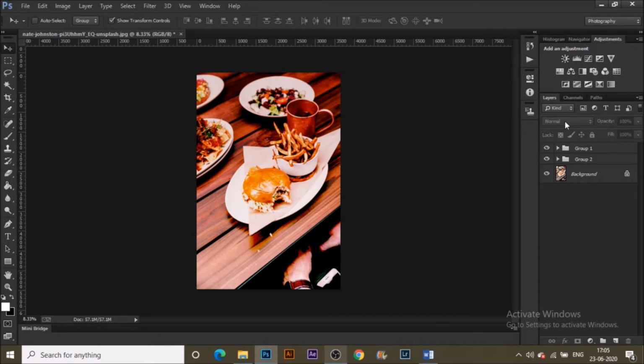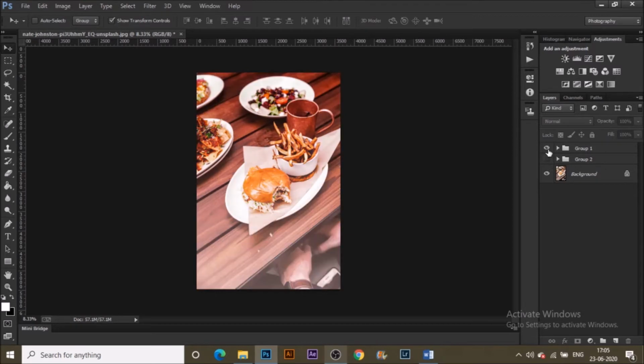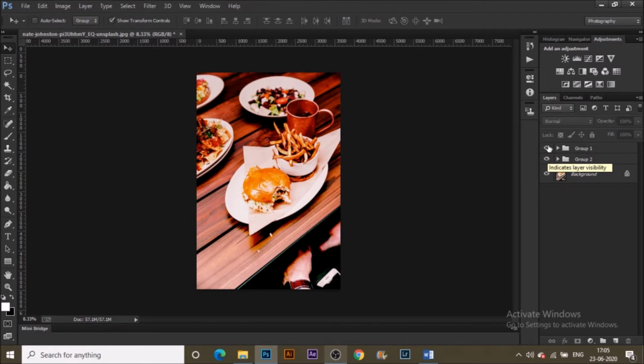Right now you can see I have a background, Group 1 and Group 2. If I open Group 2, this kind of effect, Group 1, this another kind of effect, and if I open the eye of both, there is a much nicer one, the combination of both.